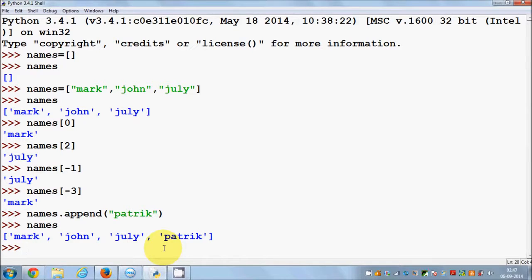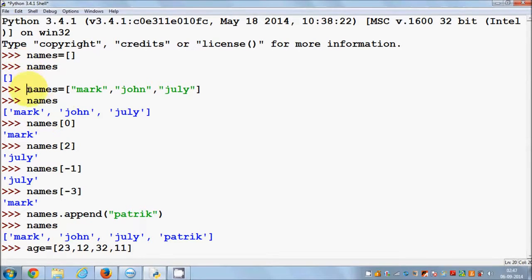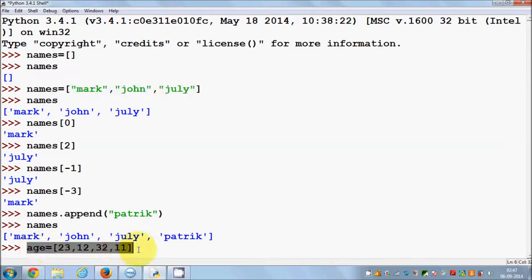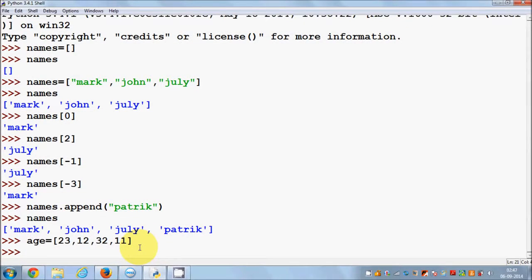Okay. Now, for example, you want to add a list into a list. So, for example, I have some other list called ages, and I have some ages here: 23, 12, 32, and for example 11. Okay, so I have a list of names and I have the list of ages, right? And I assign this list, and now I want to add the ages to my names list.